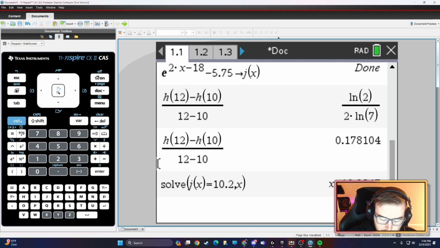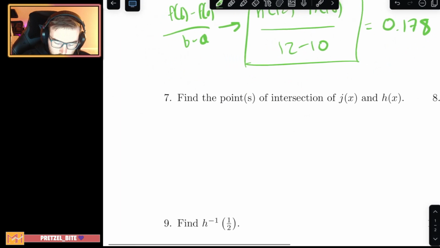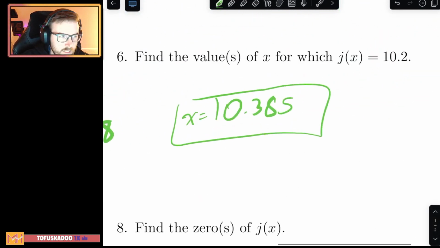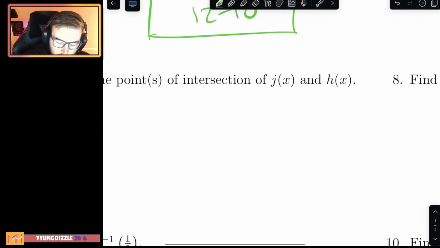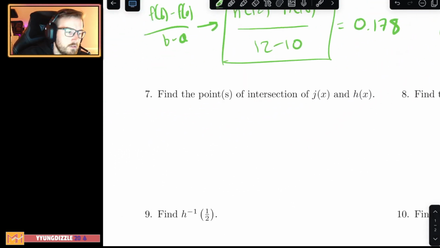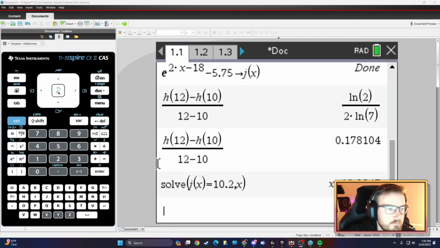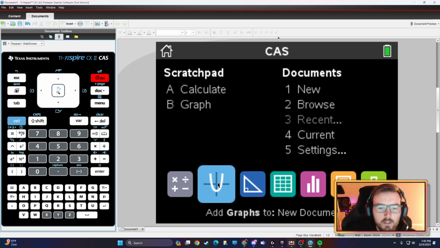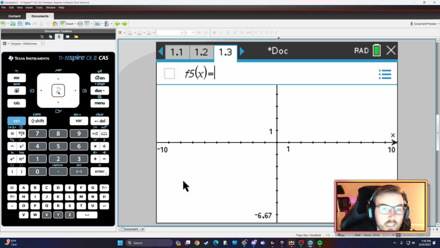And speaking of graphing j, the next question says to find the points of intersection of j and h. I don't know if I showed my screen. All I did was write down 10.385. Find the intersection of j and h. So I've already plotted j, correct? But if you didn't do that little side thing with me, let me start over. I'm going to open a new graph, and let's plot j and h. So you plot j of x.